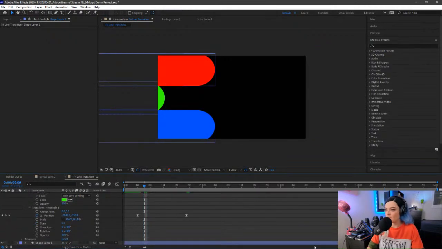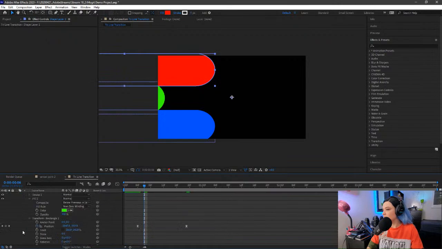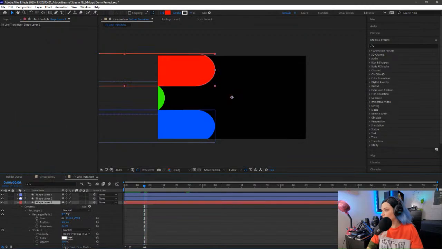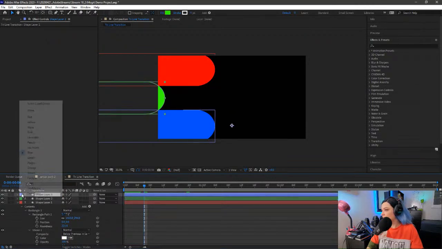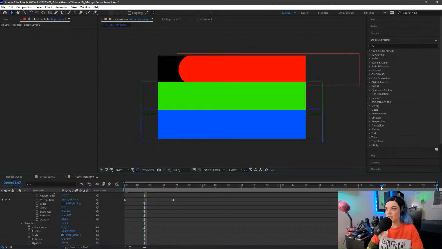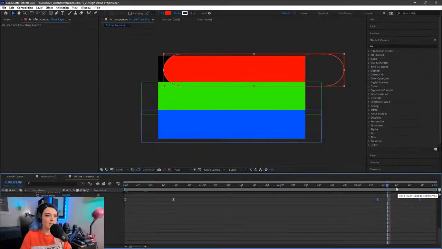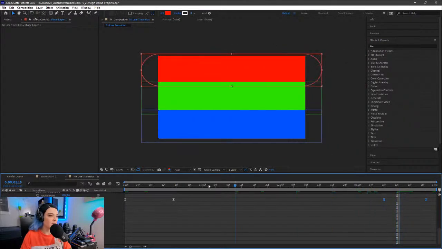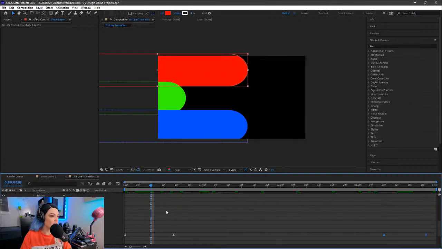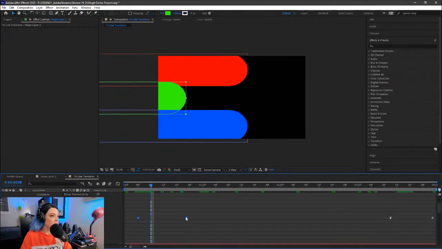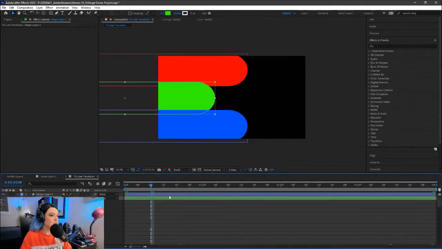So the red's keyframes should be, and I can change the colors of these layers. So I can do this bottom one is red, this one is green, and then this one is blue, so you can see it better. So I'll change the red one's keyframes over a little bit so that the red one disappears the same, but I move them in a way that they are a little bit in front of the green. Okay, so it starts, the green is a little bit behind the red, and then there we go. And then we'll do the same thing with the blue one.